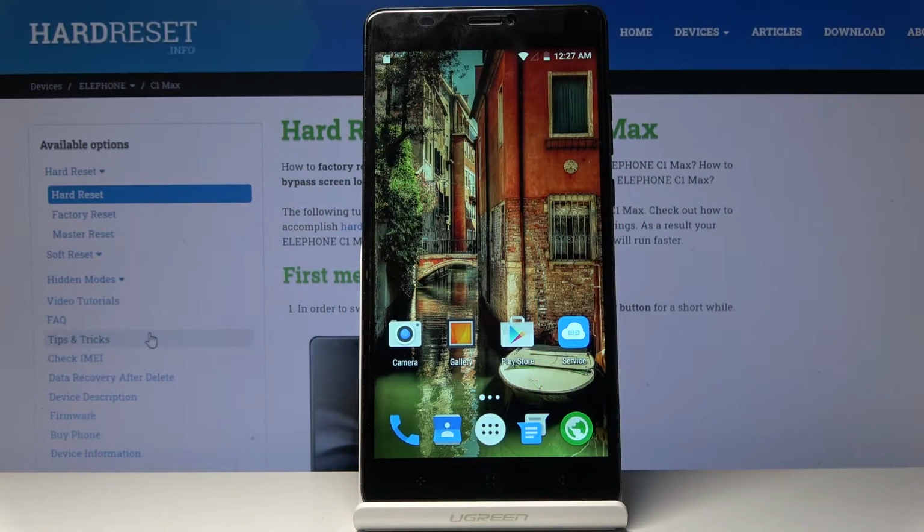Welcome. In front of me is an ELEPHONE C1 Max, and today I'll show you how to transfer photos, videos, or any kind of other file from the phone to SD card or vice versa.